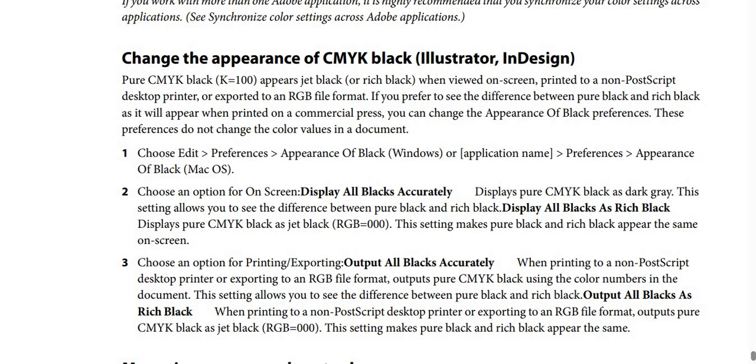Step number 3, and finally: choose an option for Printing/Exporting. Output All Blacks Accurately, when printing to a non-PostScript desktop printer or exporting to an RGB file format, outputs pure CMYK black using the color numbers in the document. This setting allows you to see the difference between pure black and rich black. Output All Blacks As Rich Black, when printing to a non-PostScript desktop printer or exporting to an RGB file format, outputs pure CMYK black as jet black, RGB equals 000. This setting makes pure black and rich black appear the same.